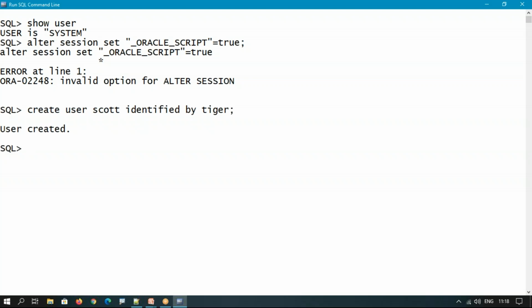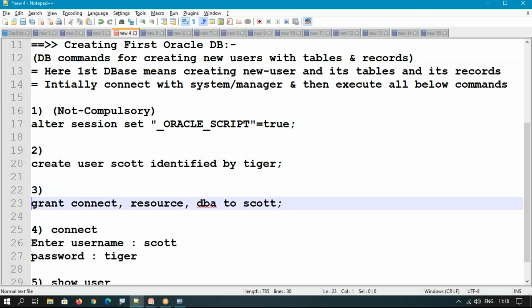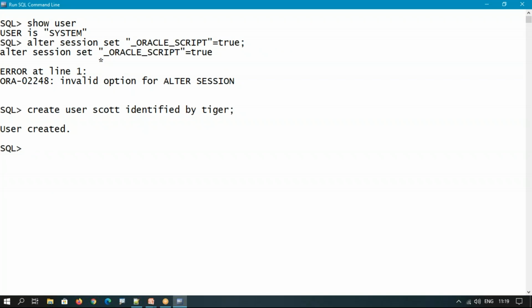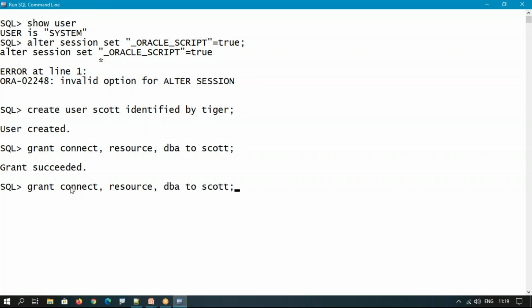Okay, right. So now what we'll do is we'll say grant connect, resource, DBA to SCOT. Now we are making the SCOT user as database administrator. He can connect to the database and he can also use the resources of the database. Copy and paste it here. Control V, enter. So if Control V is not working, you can also simply paste it like this. Right click, it will be pasted.